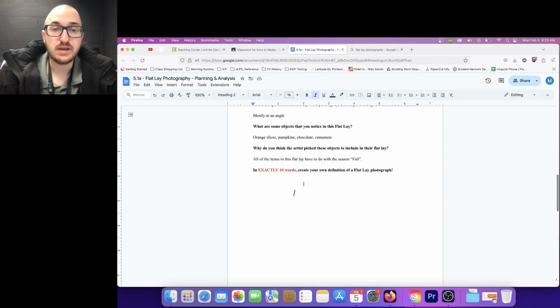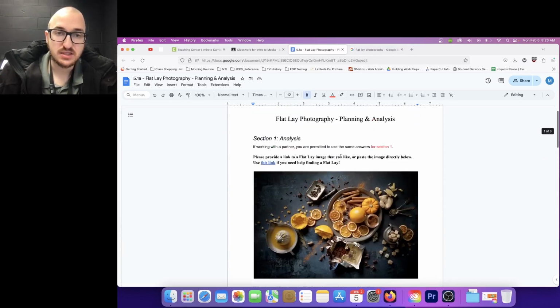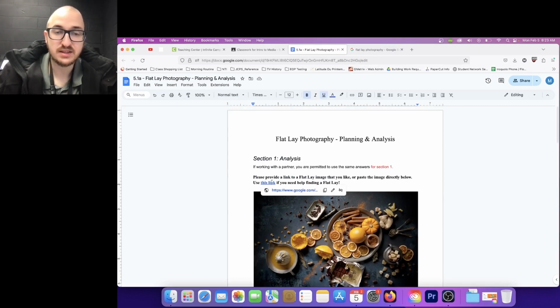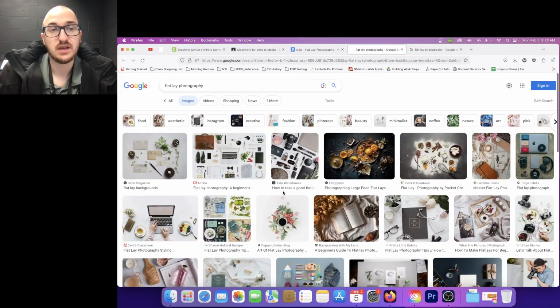Now, for this one in particular, I will not be writing down my answer on screen here, as I really want to encourage you to think of your own personal definition. So again, in exactly 10 words, how would you define a flat lay photograph? And as always, if we need a reminder of what those flat lay photographs look like, we can go back to that link at the top, click on that link, and you'll see a bunch of different examples.